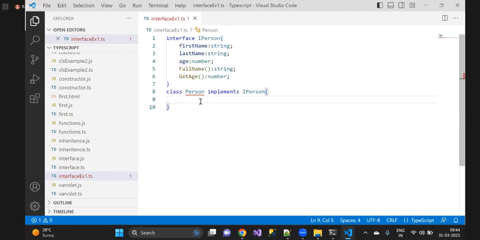Understood. Now what I want to do: I created a class here, and the class name is Person. When I'm creating a Person class, then we must use the implements keyword. Now you have to provide the implementation for all the members that are available on the interface. That is a must. We don't have any other option. Then, Shrikant, how can I do that?